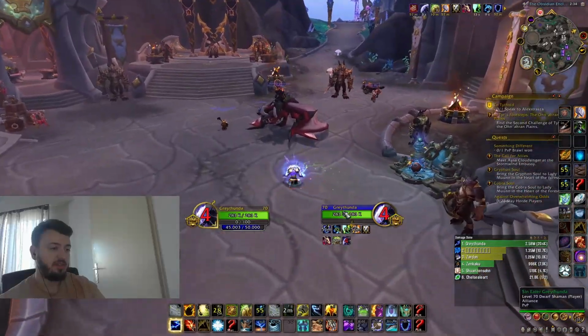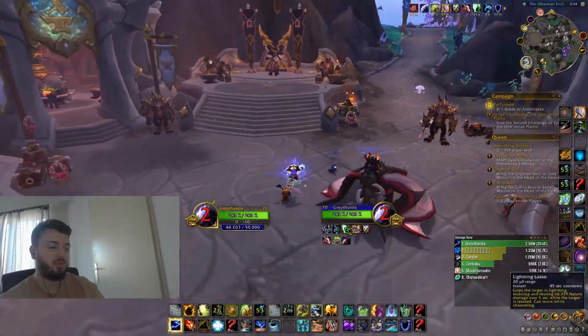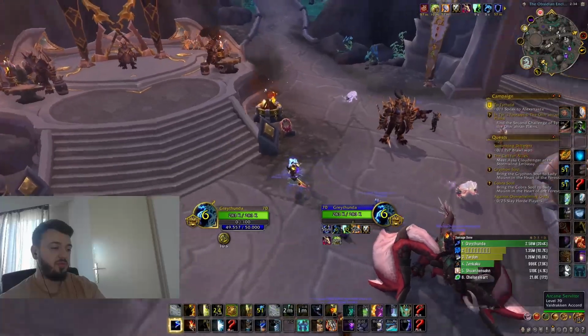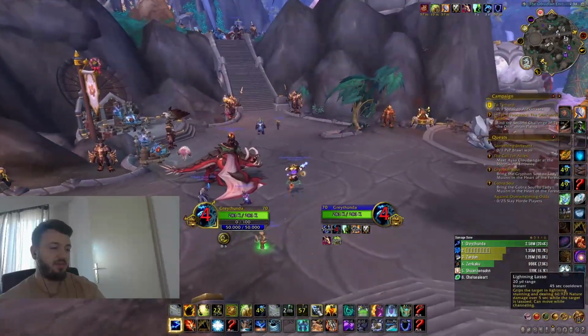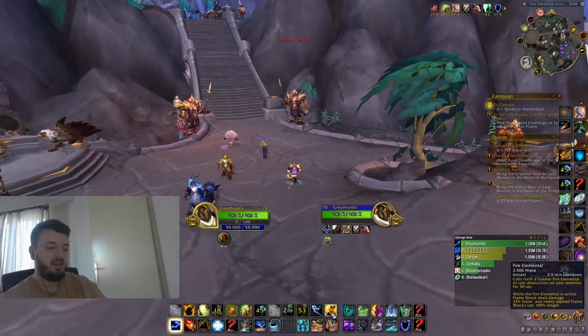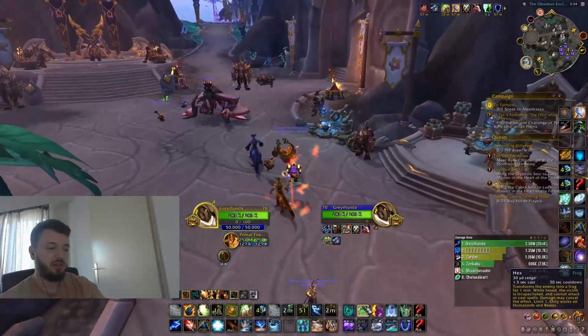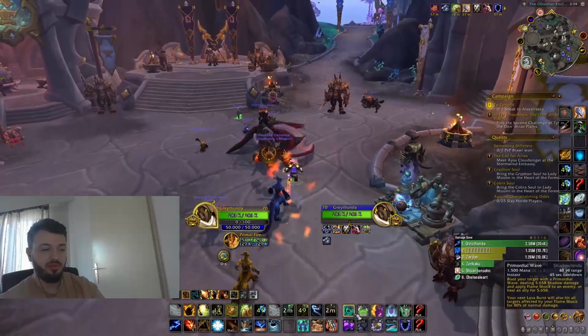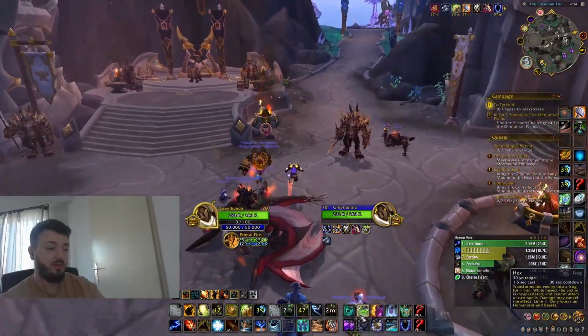B, like I said, our spirit walker's grace. We have tremor totem on Citadel A, it's a big defensive. Lightning lasso on Citadel E. Citadel R, a summon, which is fire elemental. We have primordial wave on shift A, which is a big offensive.